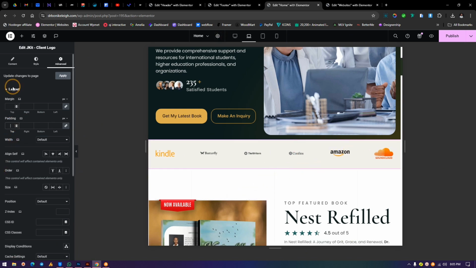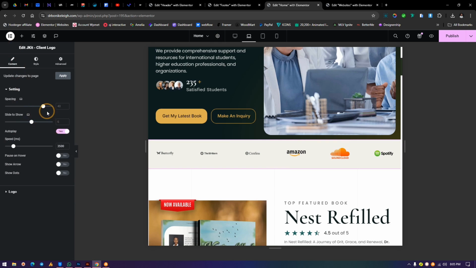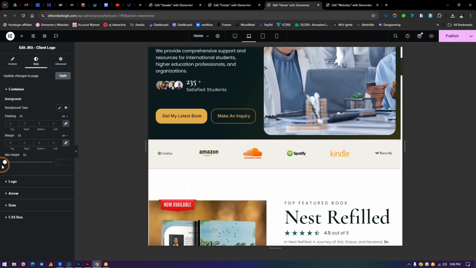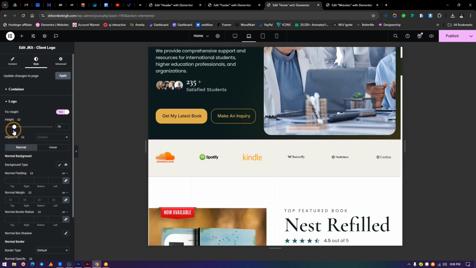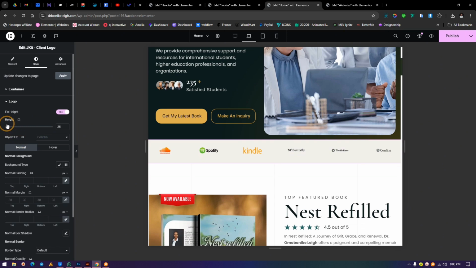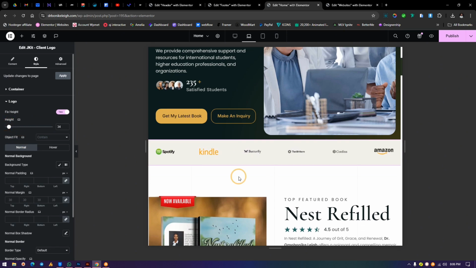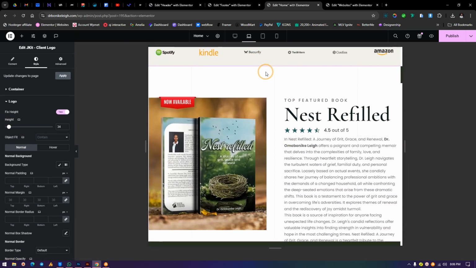And we have the sizes of these elements, and we can go to this area, spacing, slide show speed. Let's go to styling. From here, minimum height, the logo's size, height of the logo size. Let's reduce it a little. Fine. We are good to go there. So scroll down, we get to this next section.